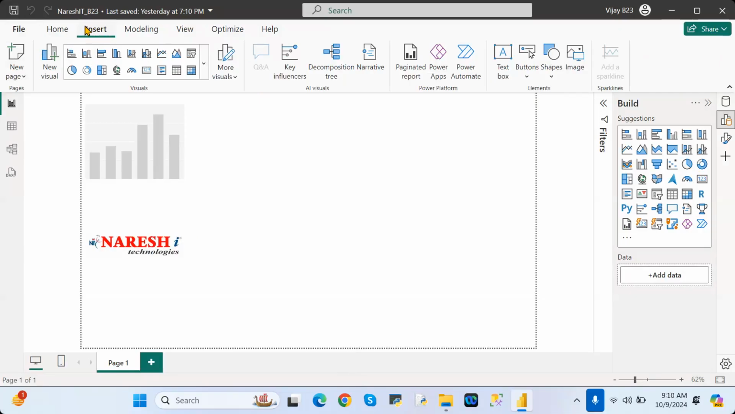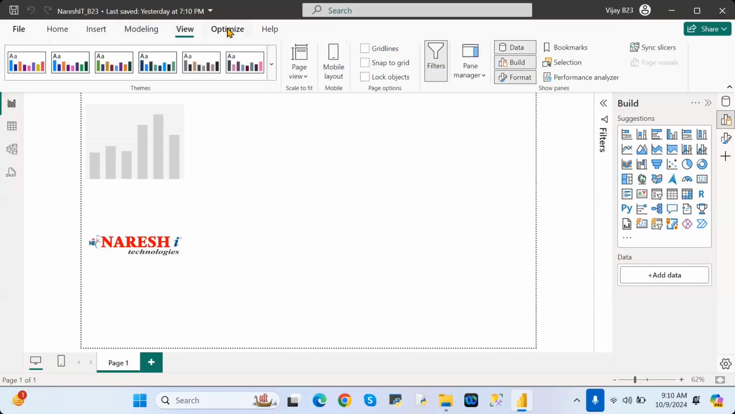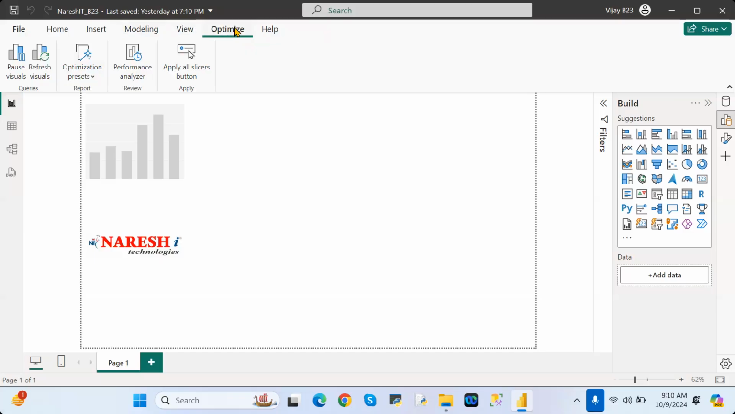See here, which tab is selected? How can I say the insert tab is selected? Below the name, you will see a thick line, right? That means we are in the insert tab. Understand? If there is a thick horizontal line, that means we are in that particular tab. Suppose if this horizontal line is under modeling, that means we are in the modeling tab. Understand or not? Each and every tab has some different options. Each and every point we will discuss. Don't worry about that.